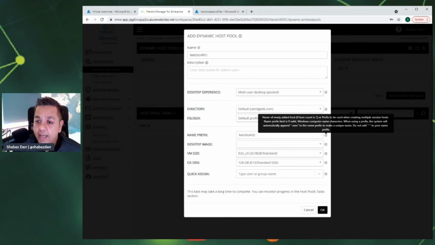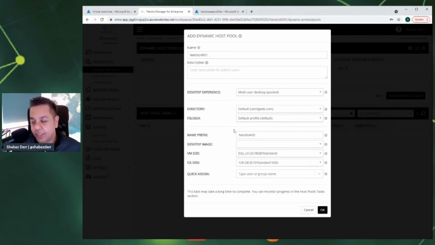Name of newly added host if host count is 1, or prefix can be used when creating multiple user session hosts. Name prefix limit is 9, so you've got 9 characters essentially, Windows computer name characters. When using prefix, the system will automatically append a dash after that, like it does in AVD when you're doing it through Azure. So very similar.